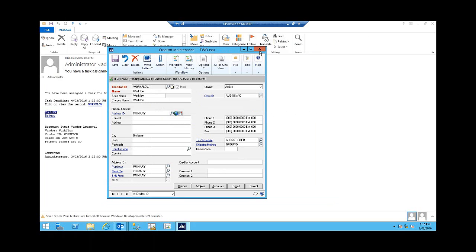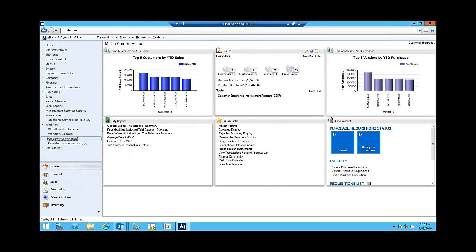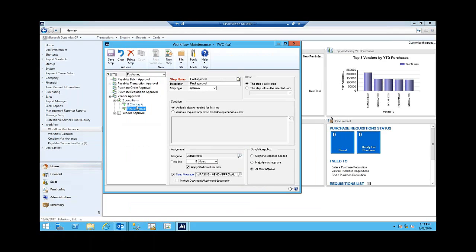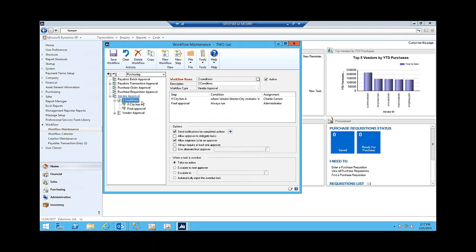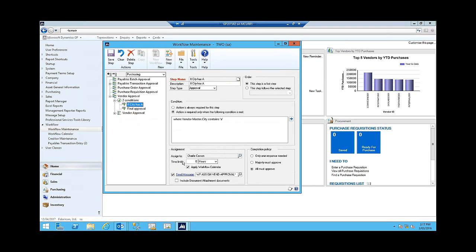Okay, so that's simply how we can come up with our workflow maintenance when we've got our vendor approval, and we saw that we've got 2 steps to that approval. Now, with regards to a calendar, when we come back to the original workflow, we've got when task is overdue, and how do we specify when a task is overdue. So each step has a time limit, and that time limit can be applied using the workflow calendar.